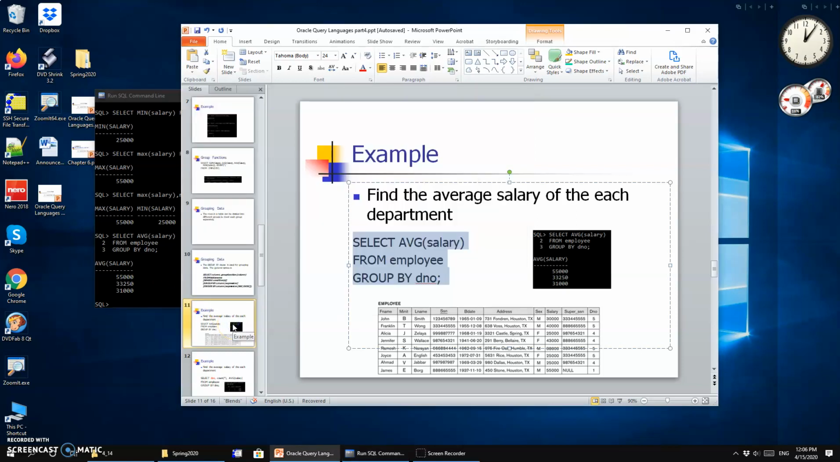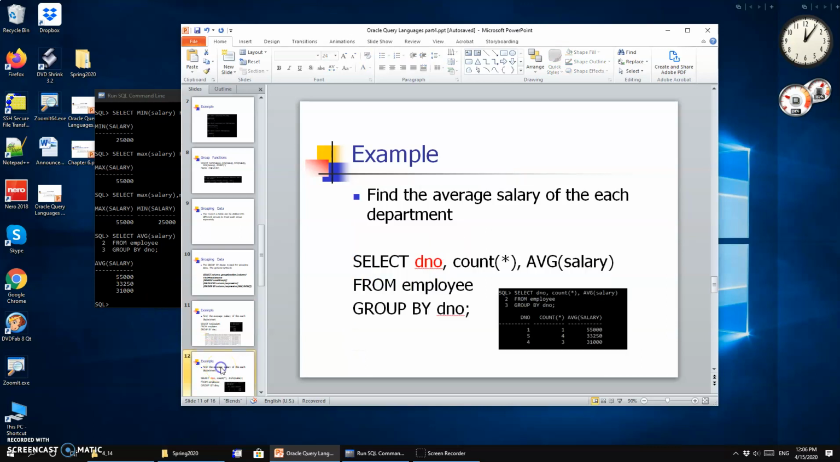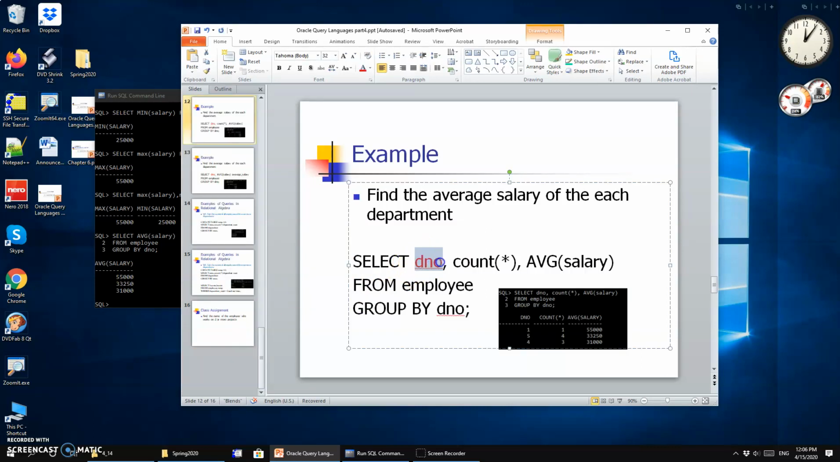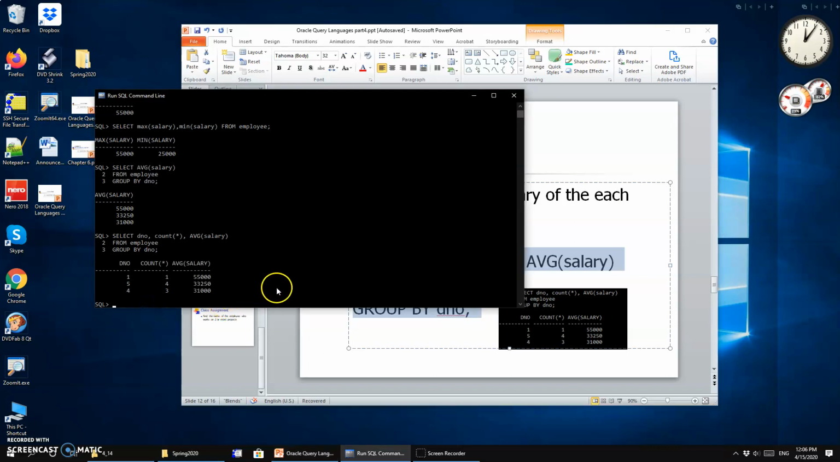And you may be curious, hey, wait a minute, how do I know which one is which? How do I know which department this is from? And the answer is very straightforward. You can easily know that because the information is there. All you need to do is provide that information, saying that, hey, I need DNO. I also want to know how many people are in each department. If you run this code over here, you will basically get all the information you are interested in: department number, count star indicating how many people work for that department, and the average salary for them.